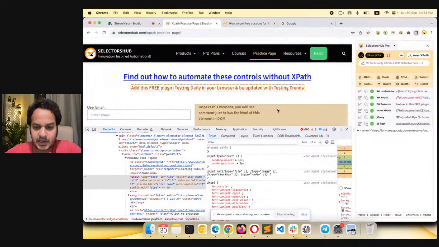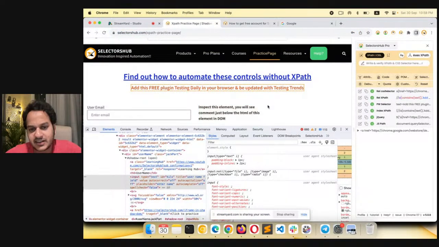here, if at any point of time you have to stop the inspector, you just right click, and it will disable the inspector here.